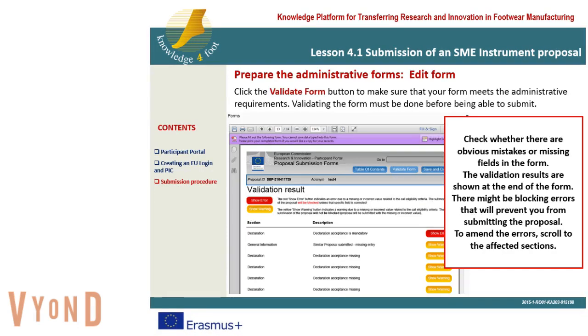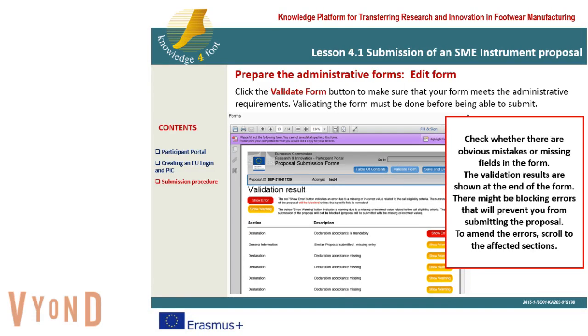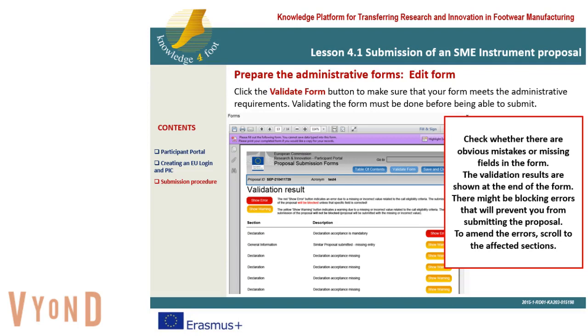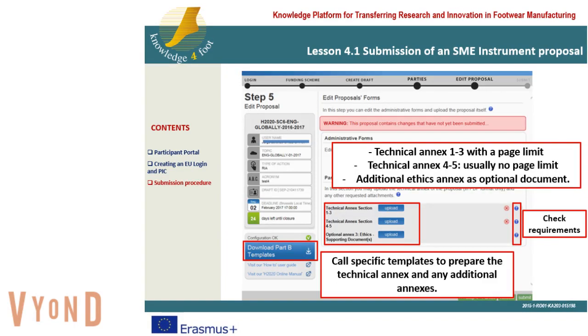You can click the Validate Form button to make sure that your form meets the administrative requirements. Validating the form must be done before being able to submit. If you do not run it via the Validate Form button, but you finish filling the form, you will automatically arrive to the validating results. Please note, if you did not fill in all sections in the form, the validation results will not be shown. Still, you will not be able to submit and you will be asked to review the errors/warnings when trying to submit.